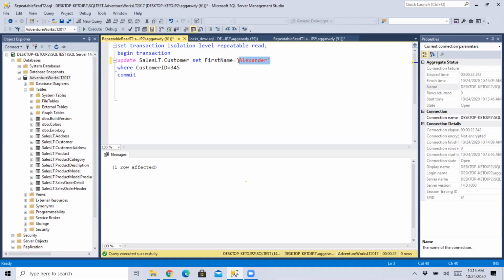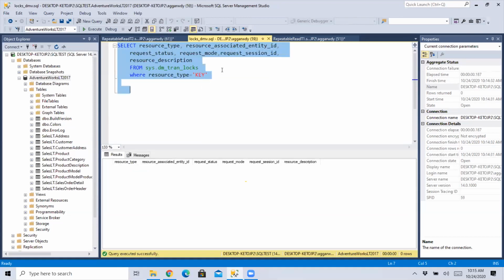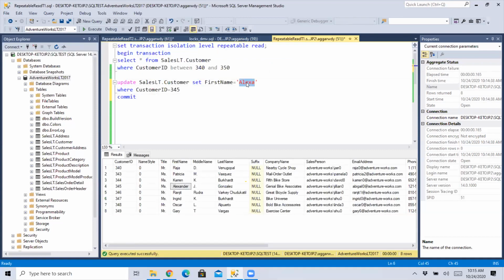Two different transactions are trying to update. Yes, it's a lost update. And whichever occurred last wins, right? So this one happened last and that overwrote even this value, Alexa. Yeah, this transaction is in the queue, right? So it's waiting for the other one to finish.